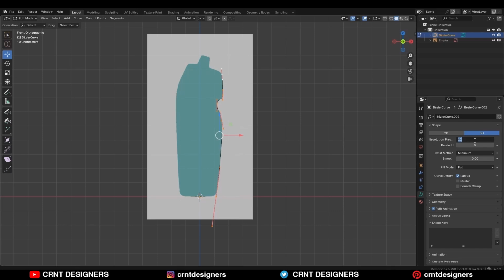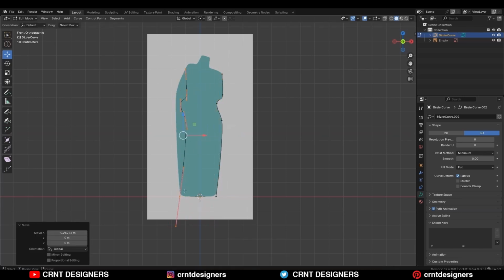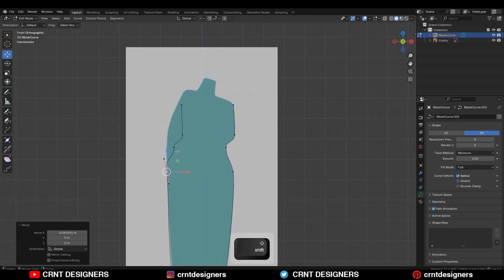Then decrease the resolution of the curve to 8. Then select all these vertices and Shift D to duplicate them and move them along the x-axis in this way. Now we need to trace the other side of this design with the same number of vertices which are there on the Bezier curve.